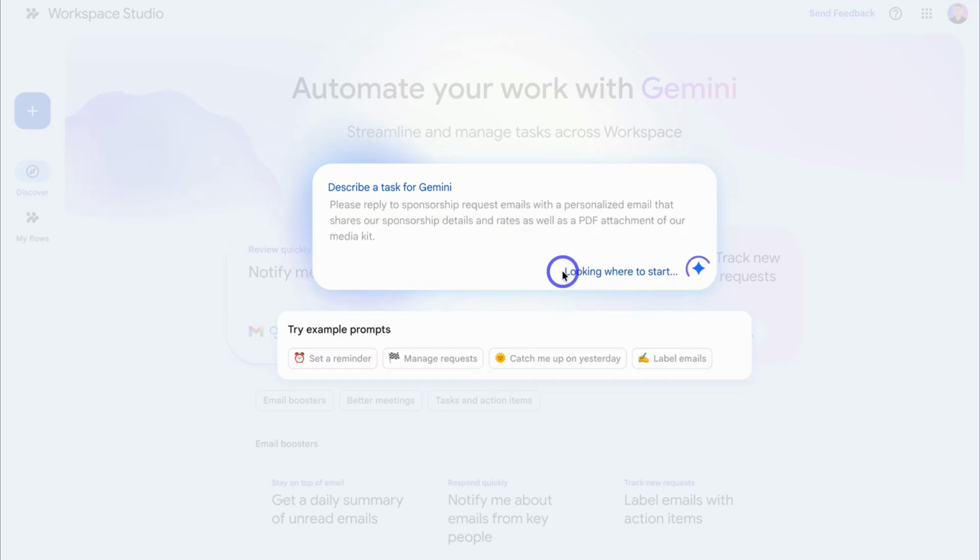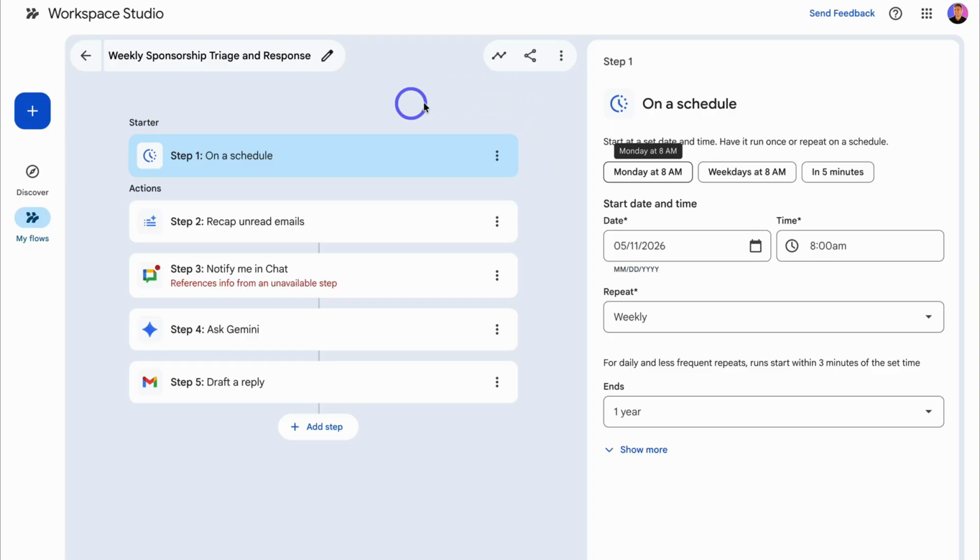Okay, let's hit create. Give Gemini a moment to create your flow. Okay, so here we have the flow that Gemini created. It's not exactly what I wanted, but we can customize this further if we like. Gemini has created a starter on schedule, similar to the previous flow that we created.